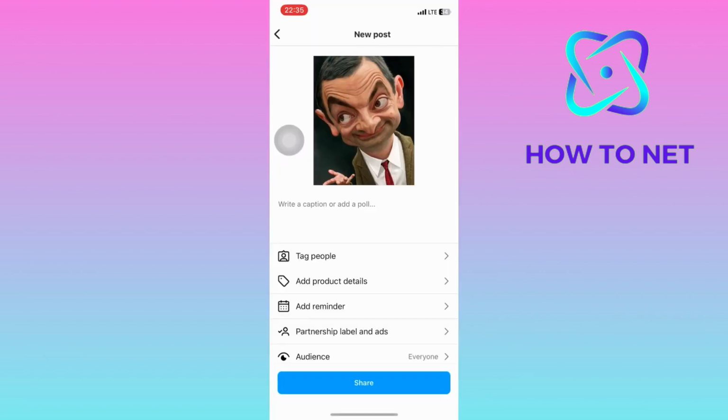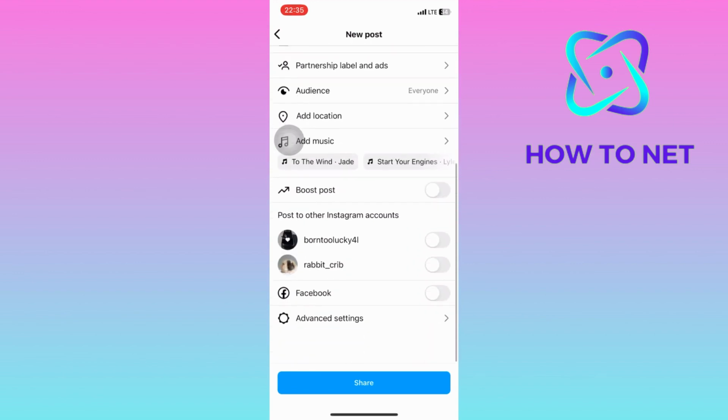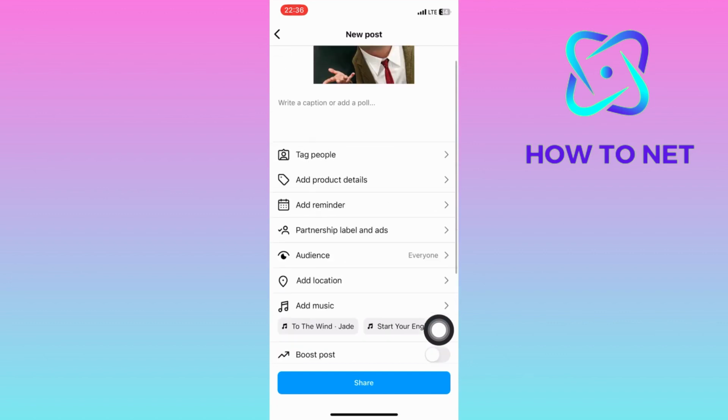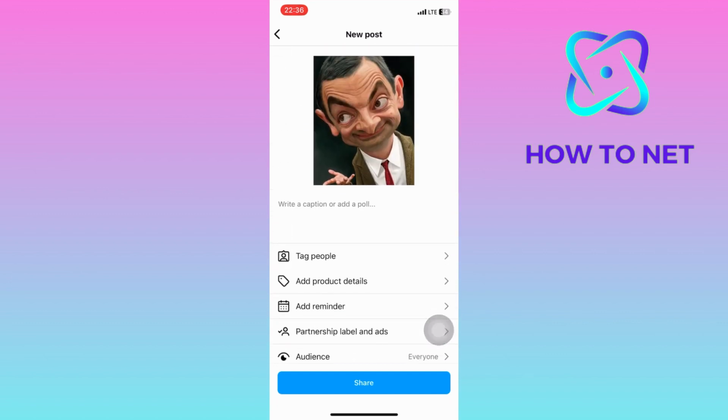Just tap on Next. Scroll down to the very end. You will find your other Instagram account in this section right here. Enable to post to these accounts. Then get back up to add your preferred caption, tags and other details to the post. Tap on Share and your post will get shared to all selected accounts successfully.